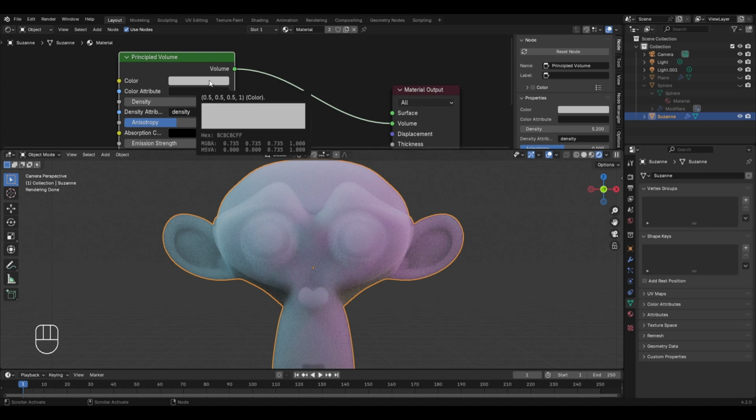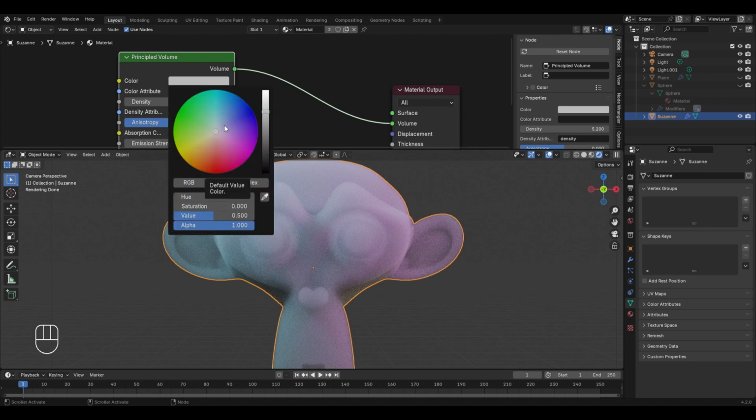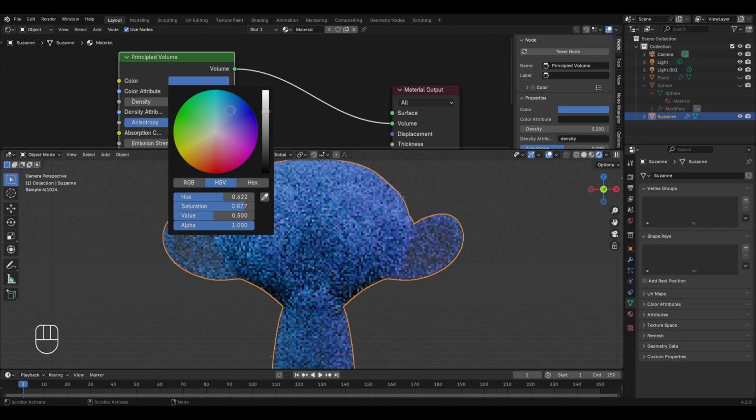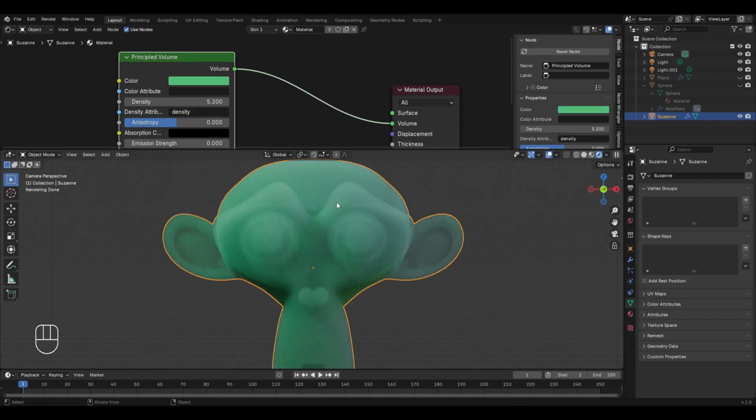Then over here, you have the color option, and as the name suggests, this can be used to control the color of the volume material. If I set the color to green, then the color of this material with the volume will change to the green color. Now I just explained the meaning of this color feature in the principled volume node in general terms.